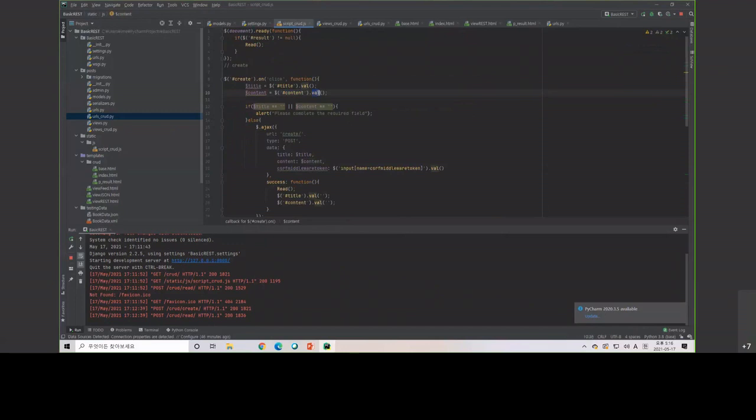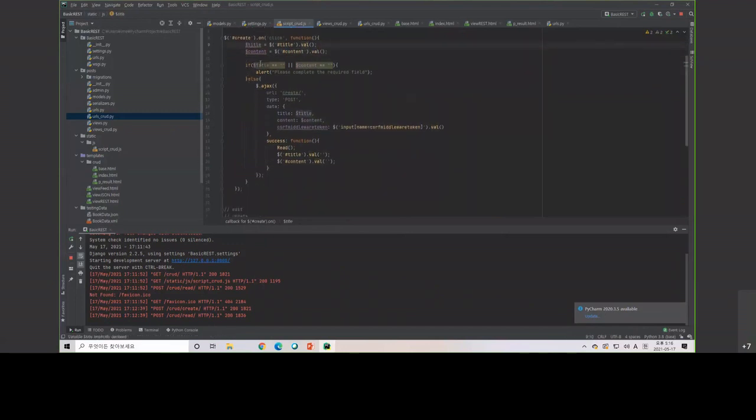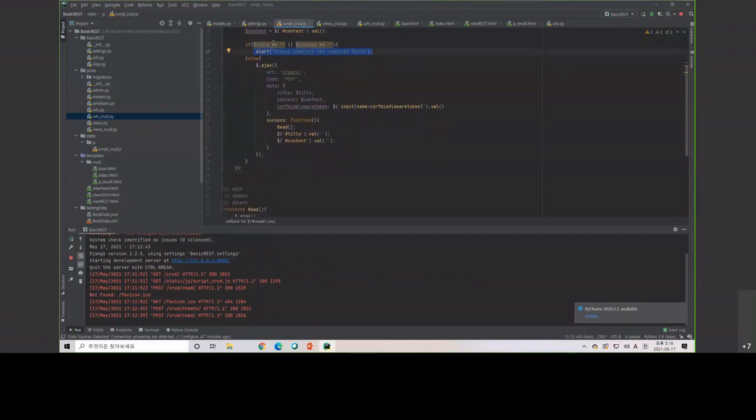And then I got the value, and after I get the title and the value, I need to check one more time. If this title or, okay, so this is or, the content is empty, then show the alert: please complete the required field.